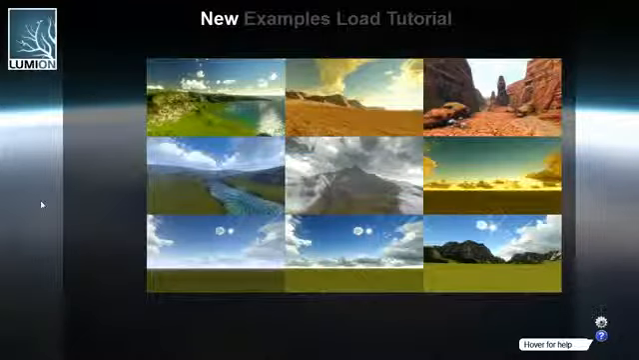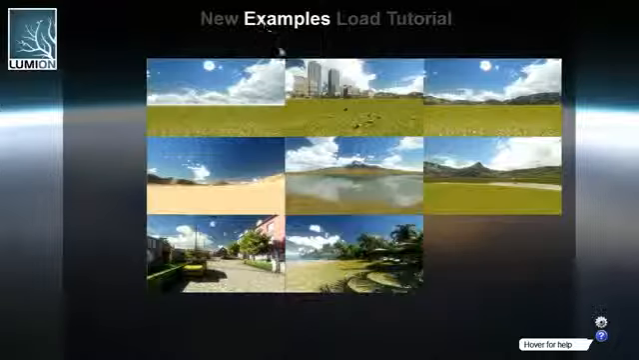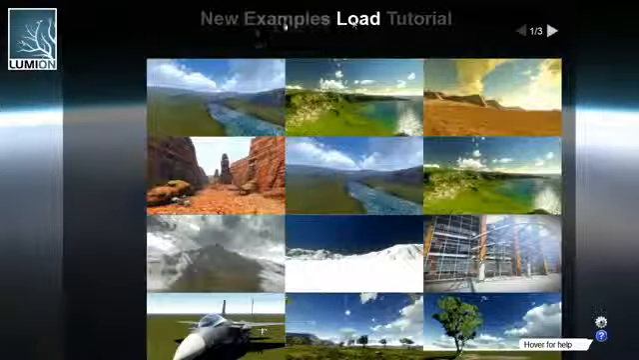When you start Lumion, it starts at the so-called home screen. This screen allows you to create a new empty scene, load an example, and allows you to load and save your projects. We start this tutorial by clicking on one of the empty scenes.